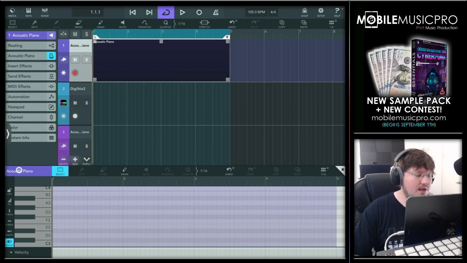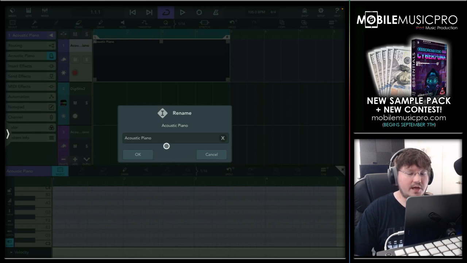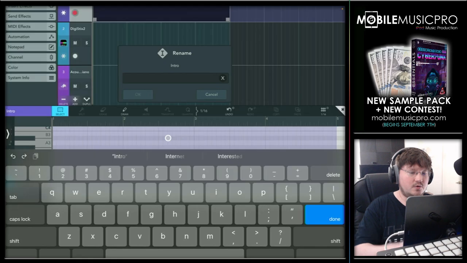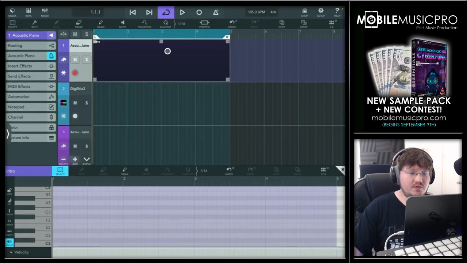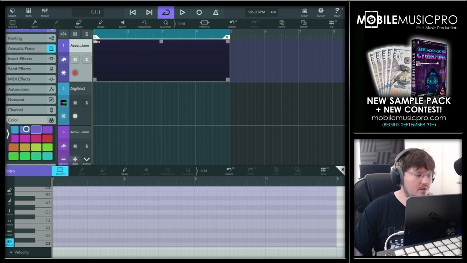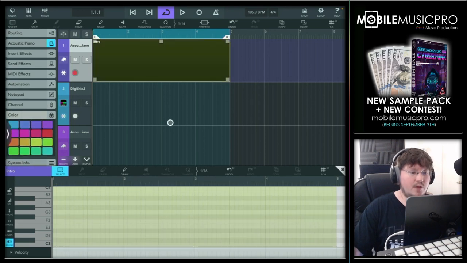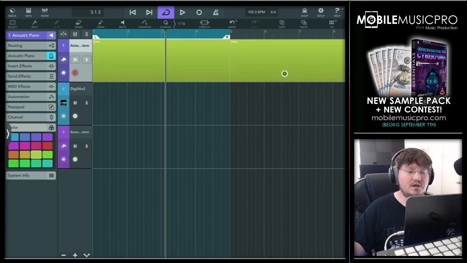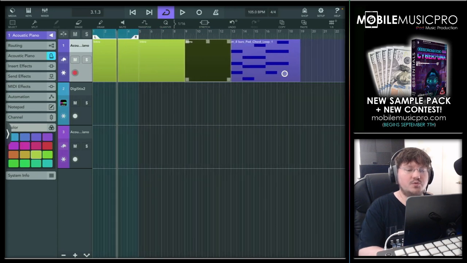So if we just tap on that name, we'll be greeted with a rename dialog here. And let's just give this a name like intro and hit enter. And we can even give this specific MIDI clip here a different color. So we can tap on this clip, go to color, and maybe make that yellow. Now what we can do is repeat this process and create even more clips with different names and different colors so that we can eventually build out a full arrangement track.